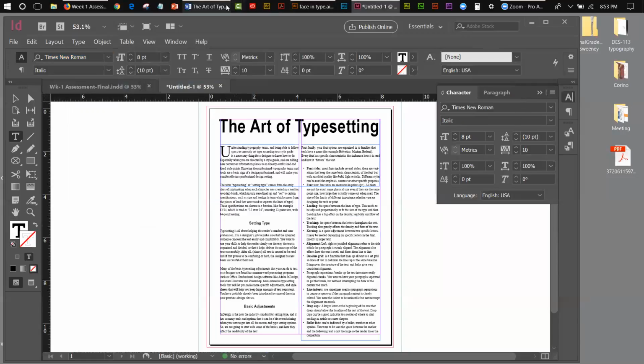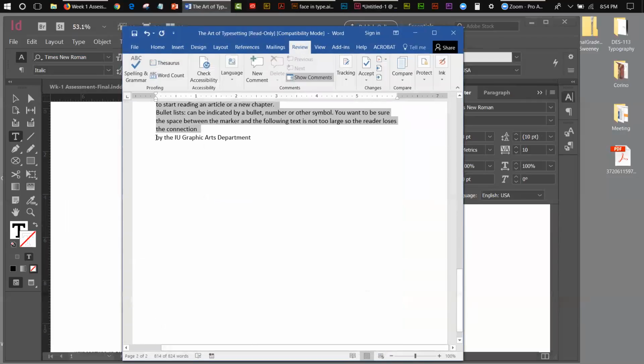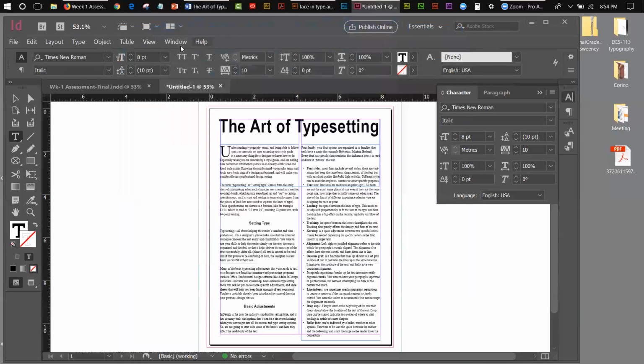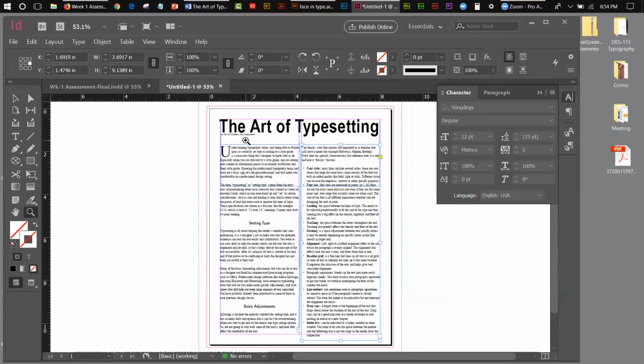And I am going to go into the art of typography, and I'm going to go down to the bottom here, and by the IU Graphic Arts Department, copy, okay? And then come in here and Control V, paste it in there, and yeah, there it is. But the problem is, let's see what we got going on here. I think the problem we have is, let's go backspace. Yeah, Control V. All right, let's see. I think it's the spacing. There it is. There it is right there. Byline is right there. There we go. Okay, let me zoom in so you can see it.